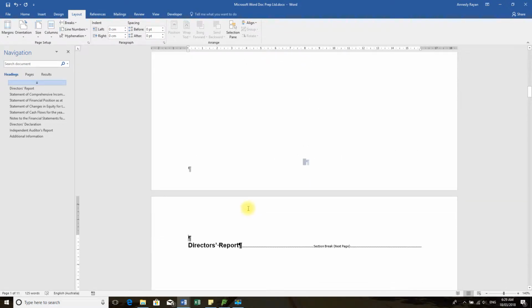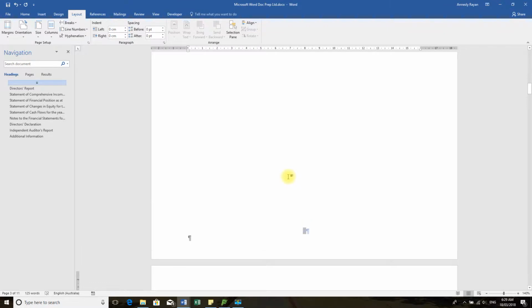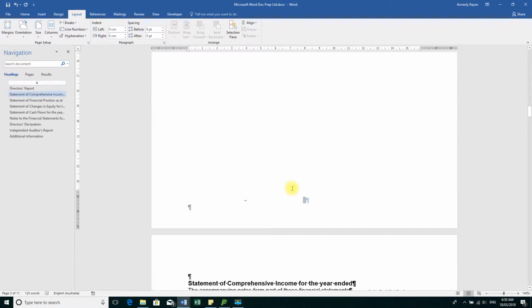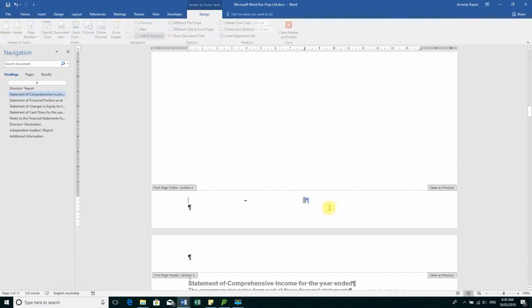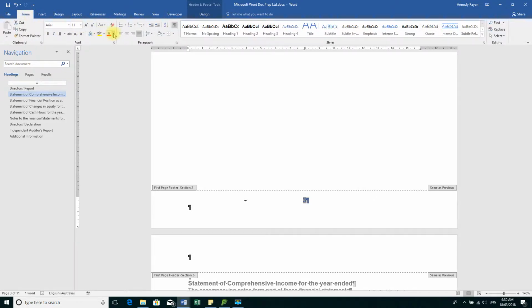Okay, so I didn't want the footer numbering to be on my index, so I'm going to make this page 1. So what you do here is you get into your footer area here. I can't actually see the numbers, so I'm going to go to Home and try and change the color to black. That's better, I can see it now.